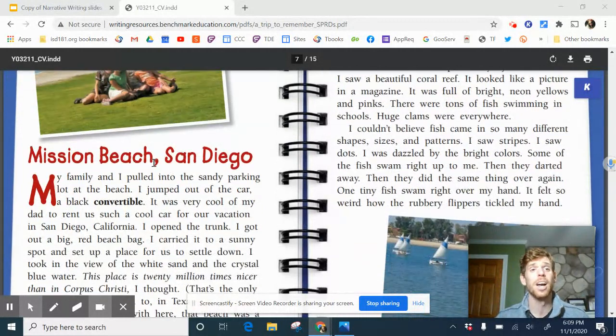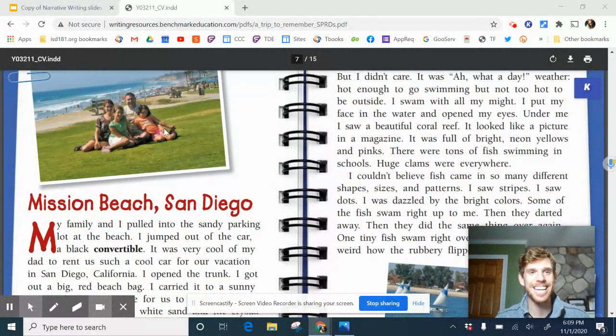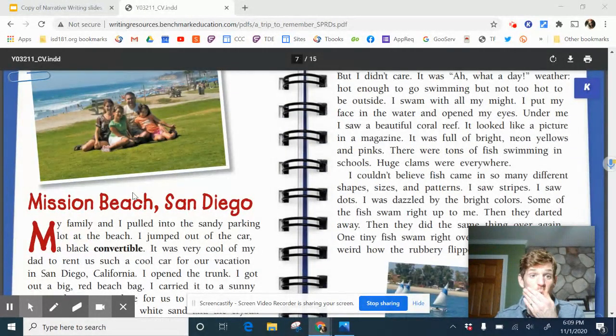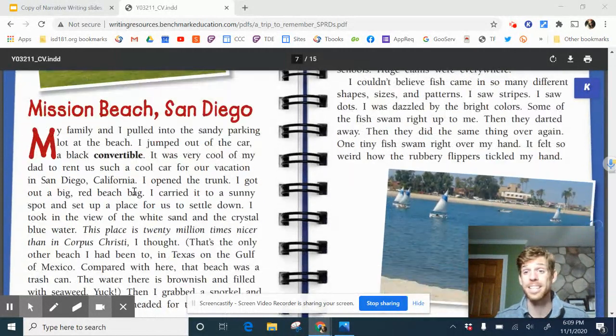I want to start right here with Mission Beach, San Diego. Look at that beautiful surf. This is definitely going to be a family trip just by the picture and the title that I read. At least I assume. That's my hypothesis. We'll see where it goes.